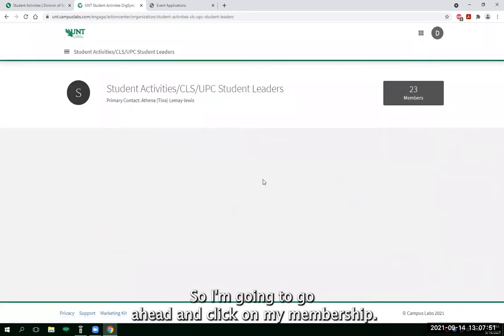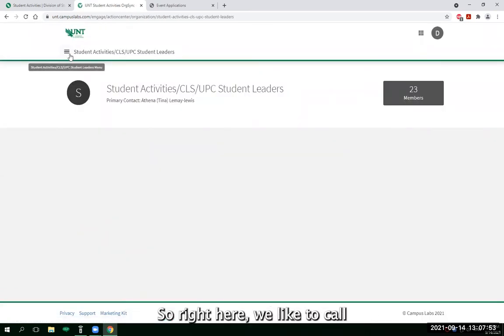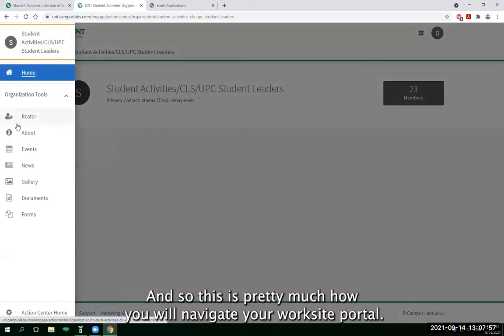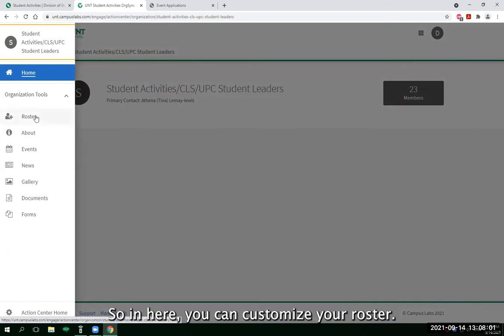So I'm going to go ahead and click on my membership. Right here, we like to call this the hamburger because it has 3 lines, right? And this is pretty much how you will navigate your OrgSync portal. So in here, you can customize your roster.